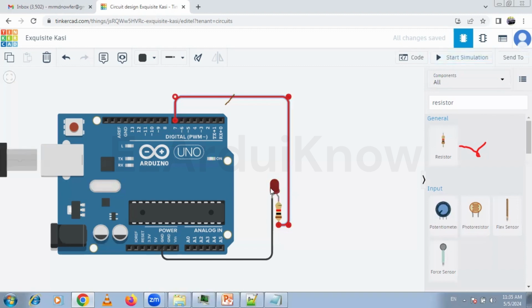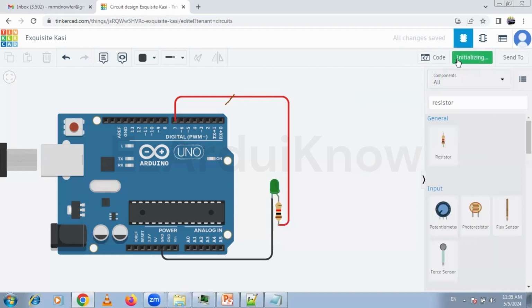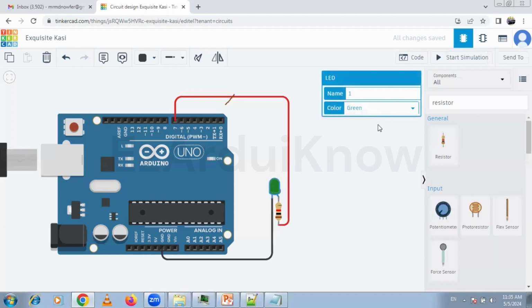After giving stop simulation to this LED, we can go here and change the color. This will be green. Like how we are changing the color of the wire here, you can change the color of the LED here. Understood? Understood, sir.